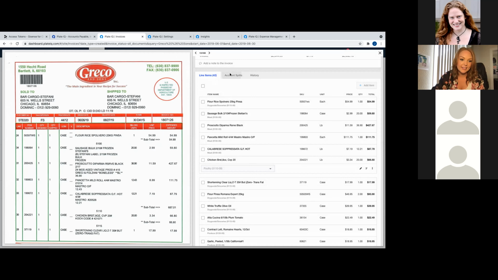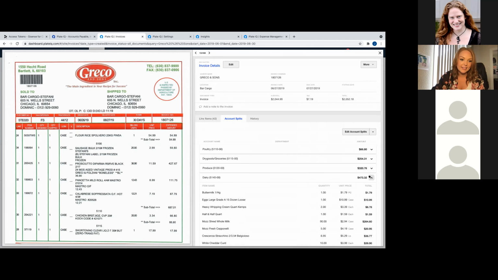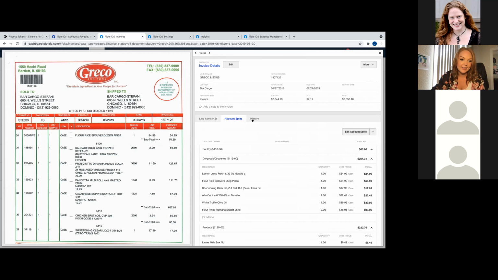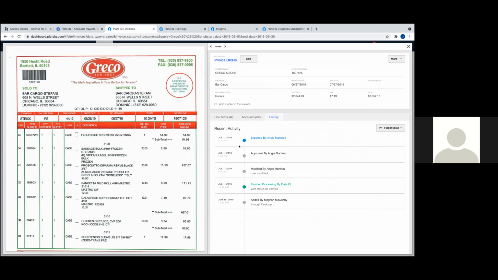Moving from line items, we have our account splits. Now the GL summaries that are already summarized. This is what actually gets pushed into the accounting software. Now within PlateIQ, you can just select these and you'll see what rolls up into each one of these here. Moving from account splits, we have our history tab. This provides the audit trail, the life cycle of the invoice. Shows who uploaded the invoice, via which method, when it was verified by our data team, if it was modified by a team member, whether internally or externally, who approved it, and ultimately who exported it into your accounting software.